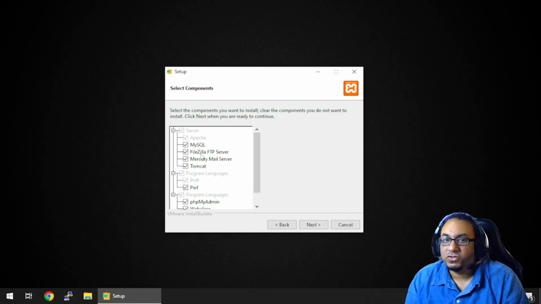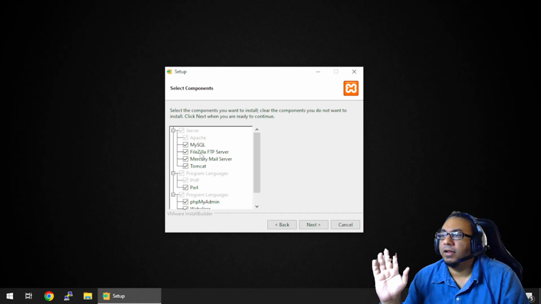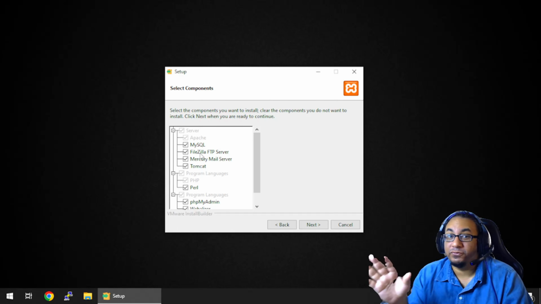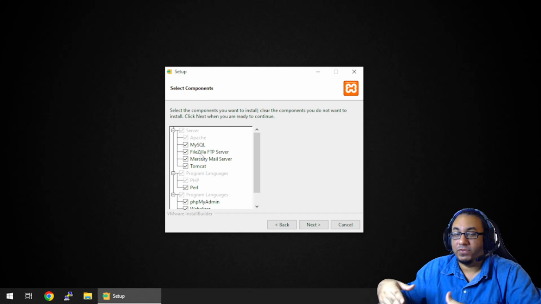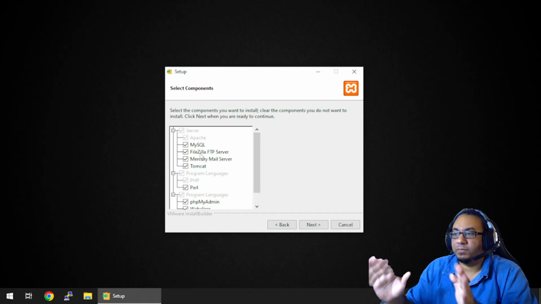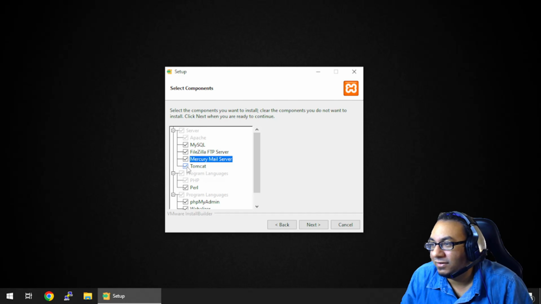That's in case you want to remotely connect to your machine and have FTP access, which is file access, so that you could edit files from outside on the internet. Well, you'll have to set up some more stuff, but that's basically what that's there for. And of course, to download files as well. And there's a Mercury mail server, and there's Tomcat. Now, we don't necessarily need Tomcat, and neither do we probably need the mail server as well.